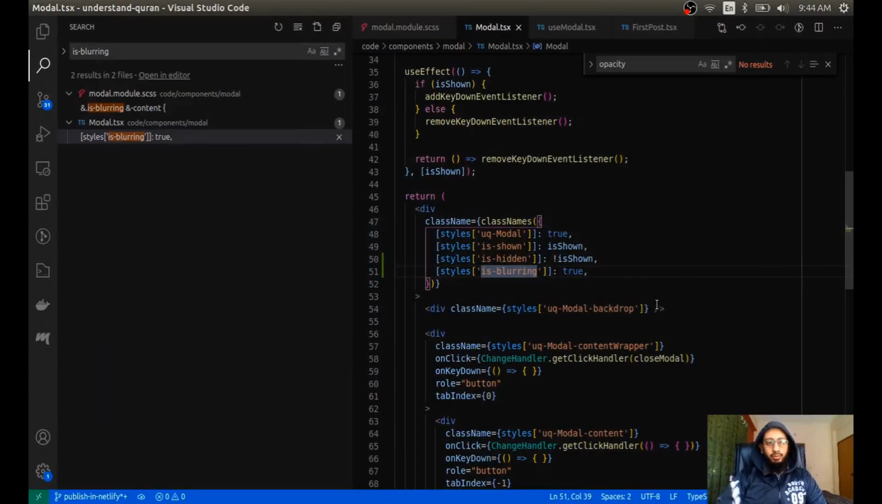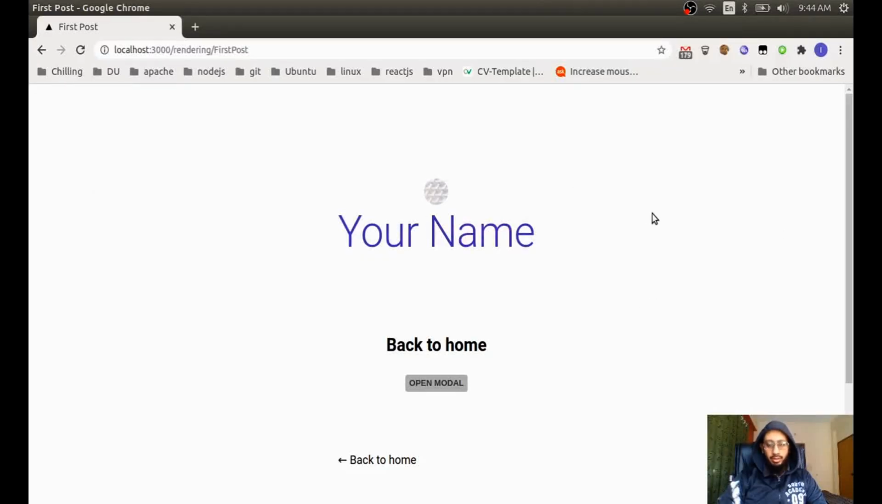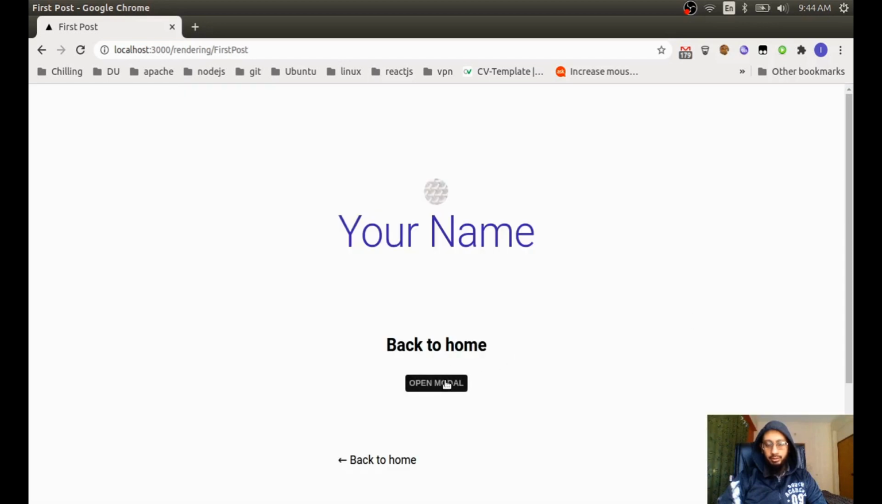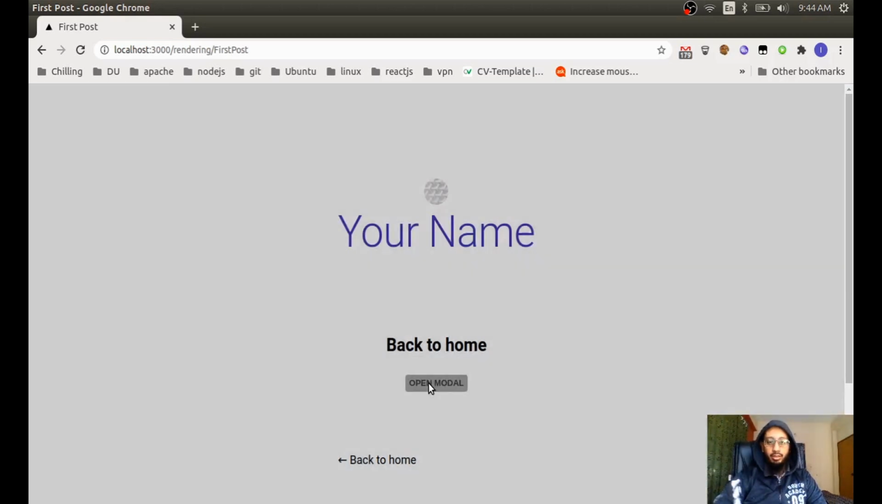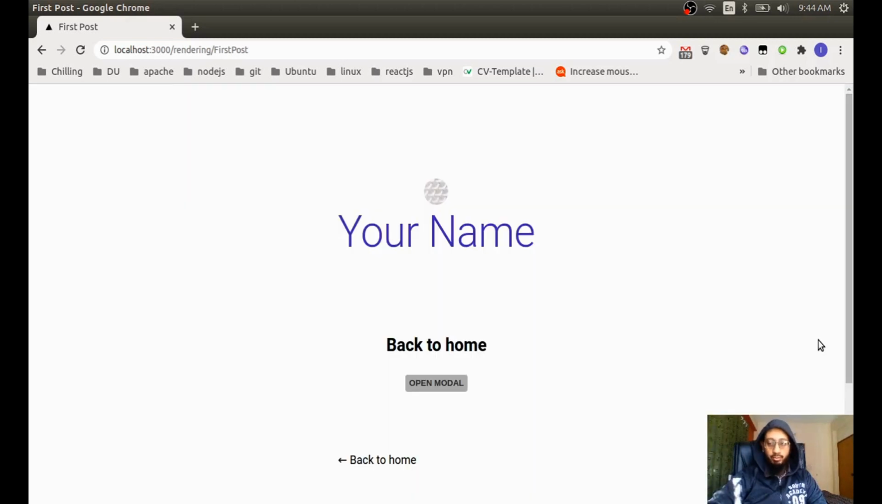Alright folks, so I've been trying to build this modal, but it's not working as I expected. So okay, I'm expecting that when I click on the open modal button, it should just come up like this, whoop, and then when I click outside, it should go down like whoop.